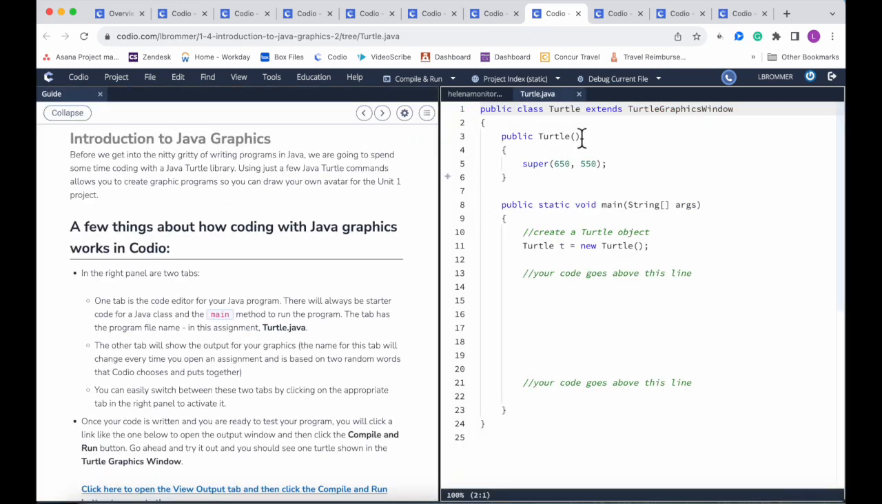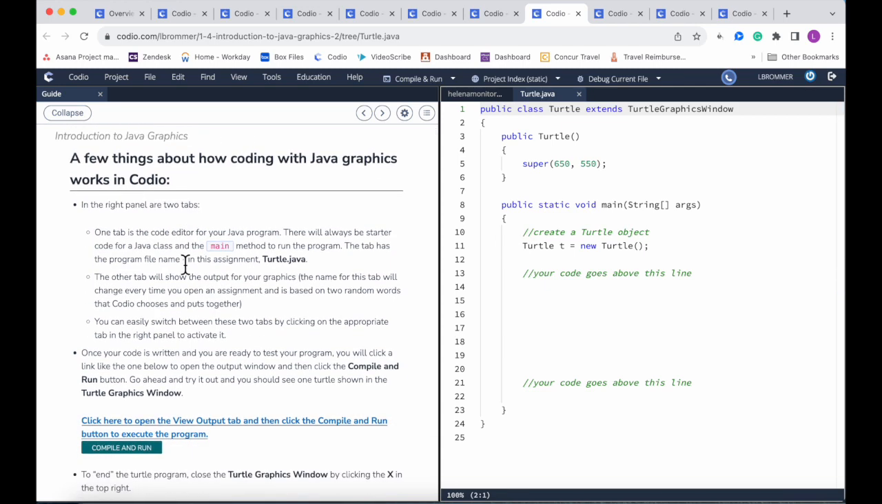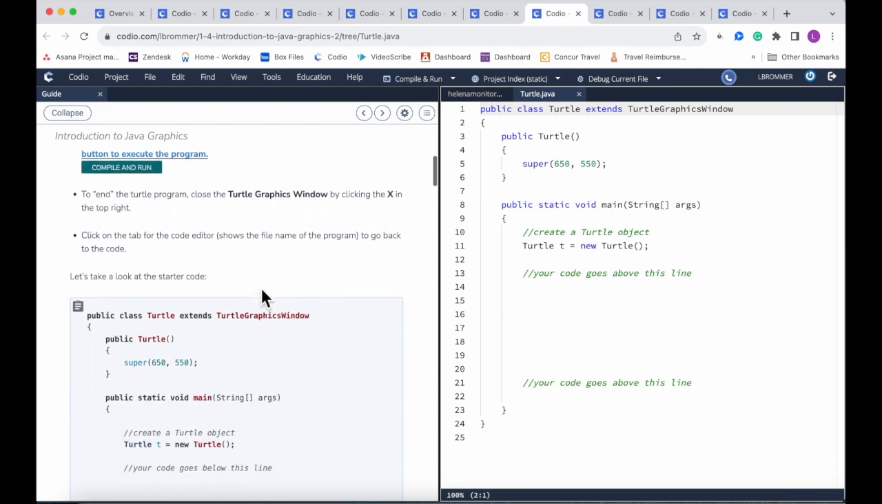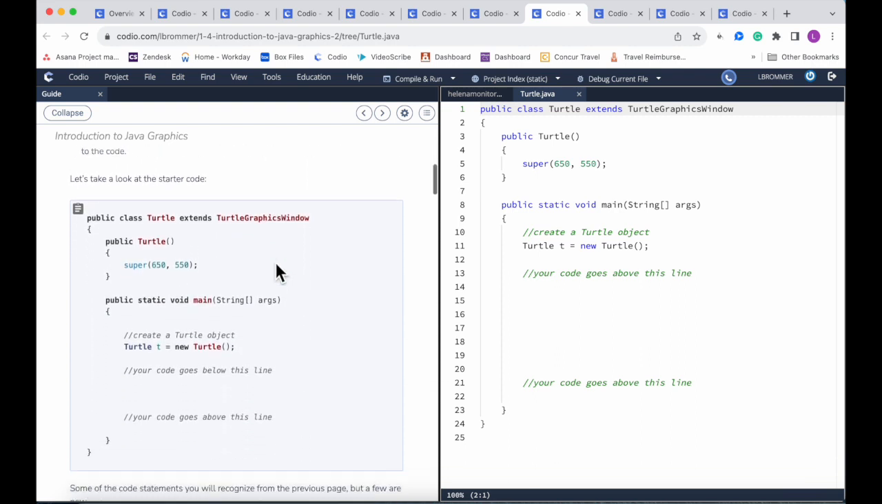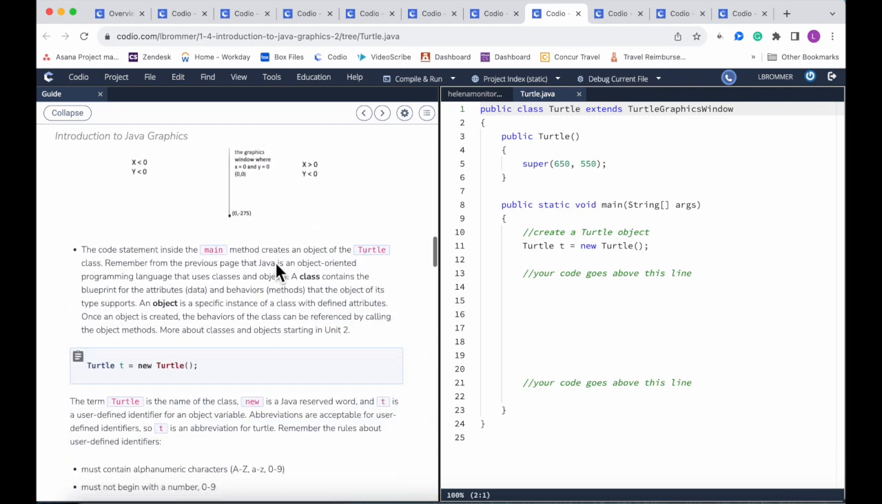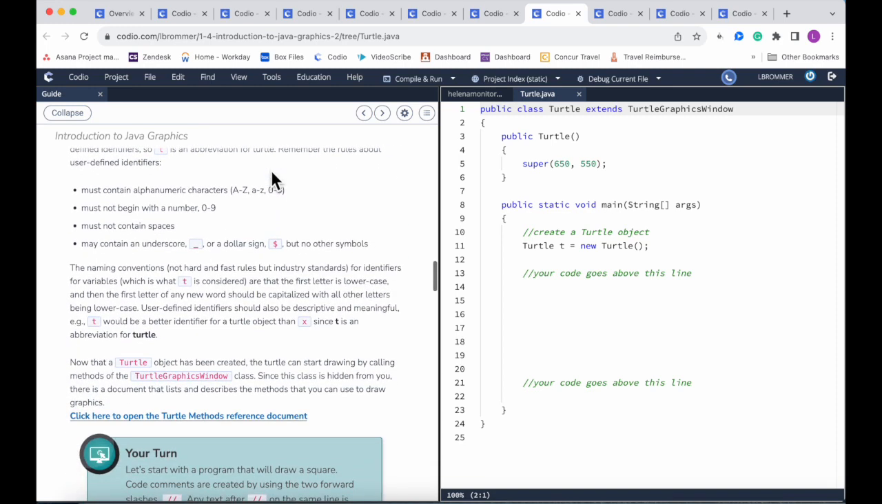And then here is information about the turtle and how it works with your panels, your output panel, compile and run, and what to do to end. And then some starter code for your turtle. So you've got your IDE over here on the right panel, with the instruction, or what we call the guides, on the left side of the screen.